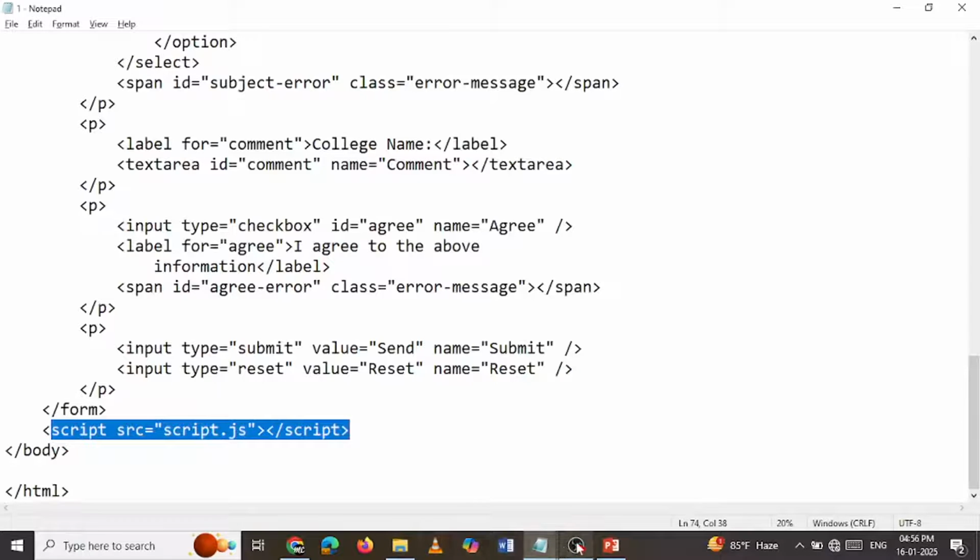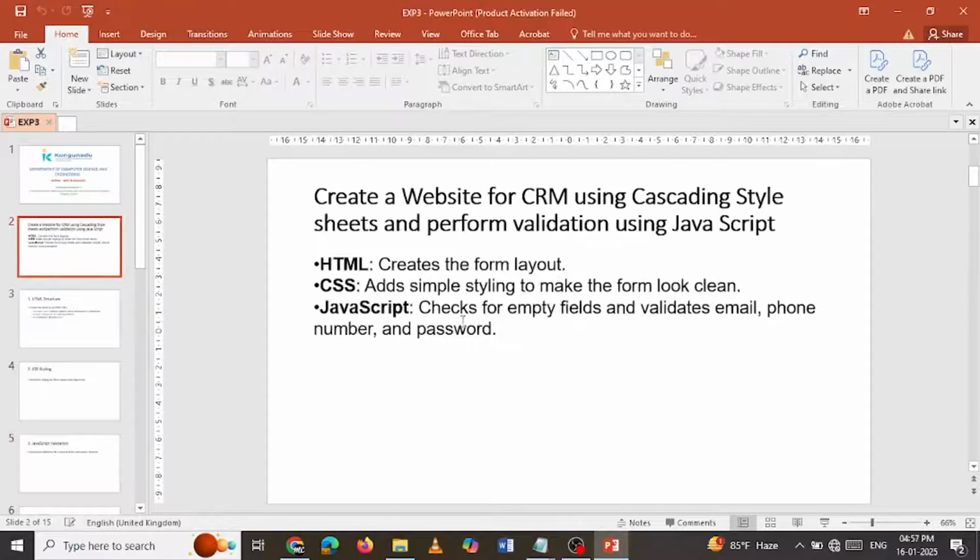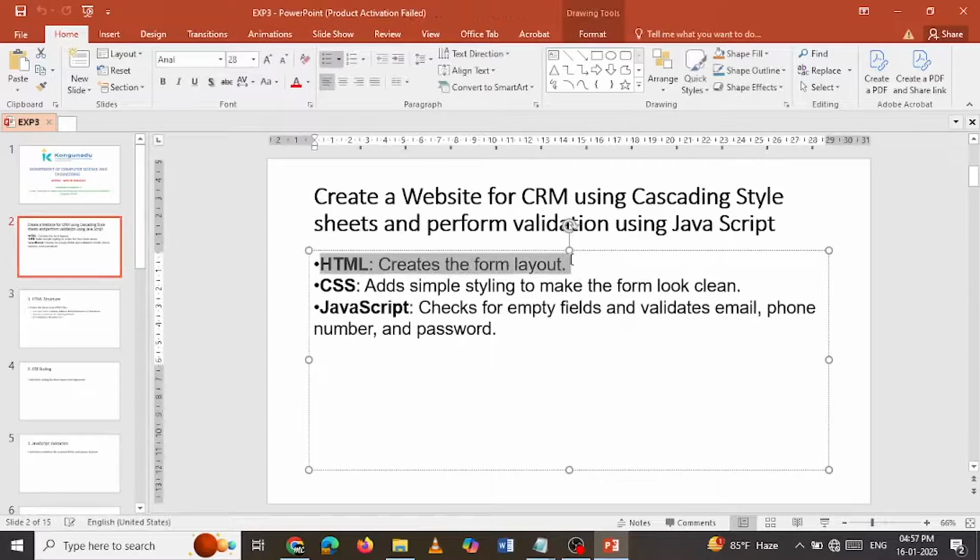So far we have completed two categories. First we created the HTML file, and then we created the CSS file.